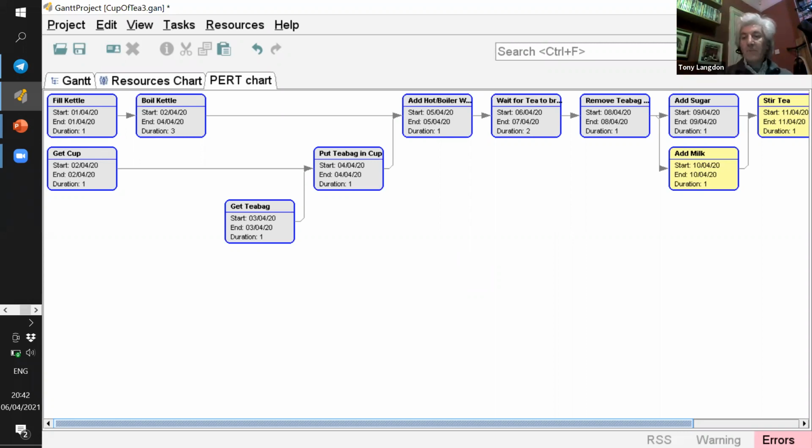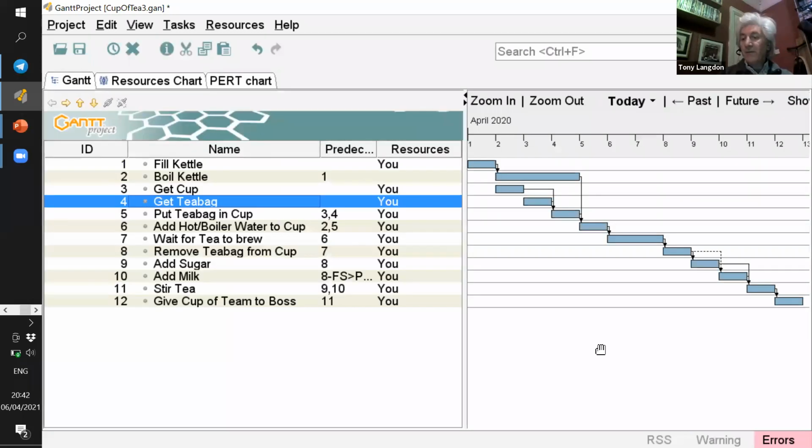So that's the software tool, and that's the basic process of activity-based planning. And just to wrap up, I just wanted to mention that what you can see from this tool is that the end date for the project probably is better expressed as a range of dates or a range of times, because the estimates that we have for how long things will take are not precise. Getting a cup might take a bit less than a minute.